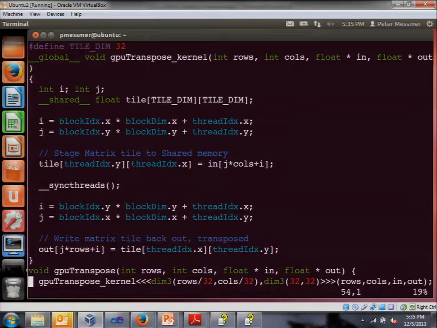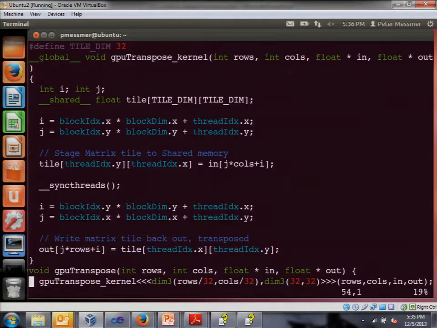And we're writing out the thread X. So we're transposing here. I mean, here is where the transpose happens, right? We're reading into a contiguous chunk in shared memory, and we're writing out in a transposed way, but to a contiguous location in global memory.